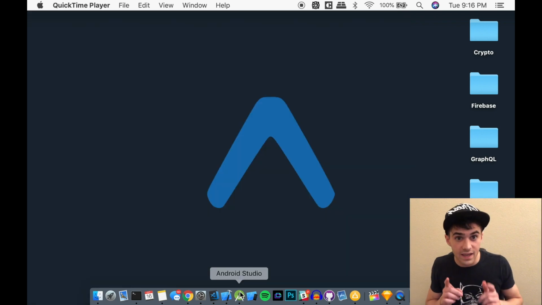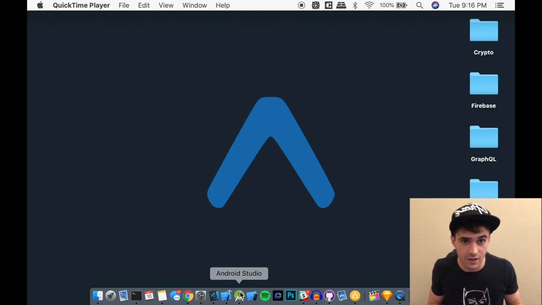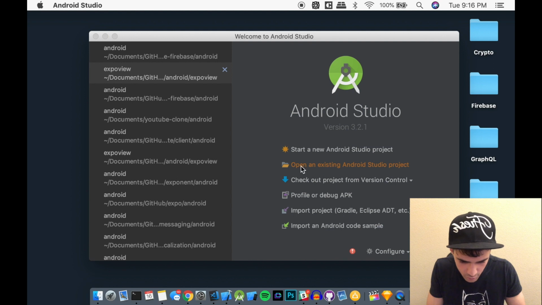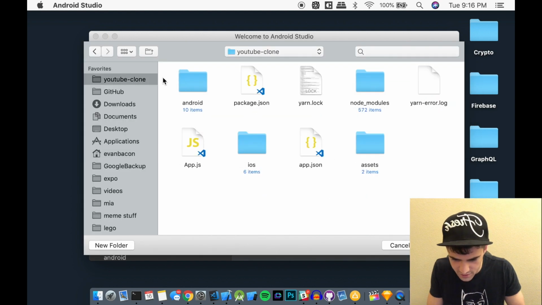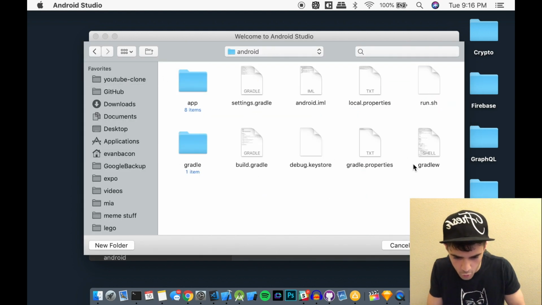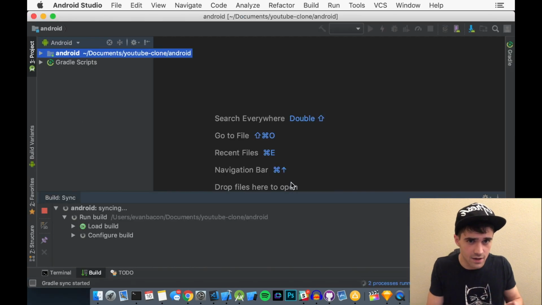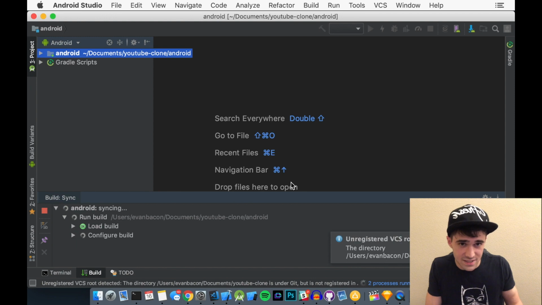Alright, so now we can open Android Studio and install the libraries. Go ahead, open up Android Studio, open an existing Android Studio project, go to your root folder, open up Android, and then hit open. It's a little bit weirder than opening something in Xcode, but it's not that weird.